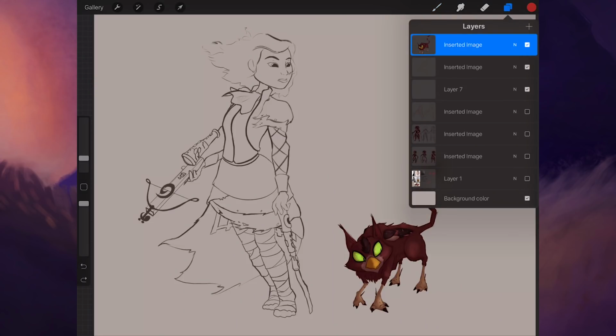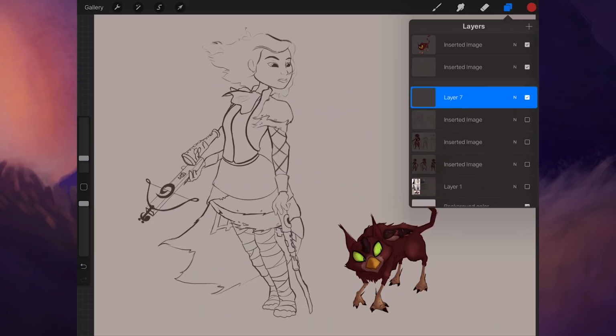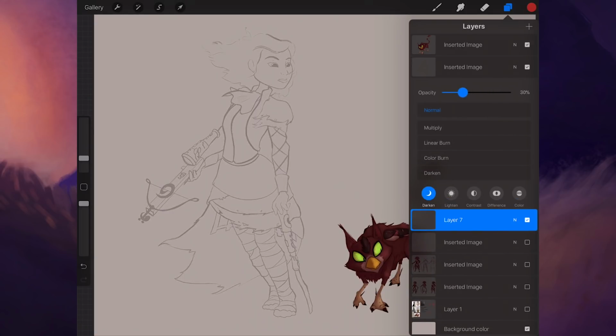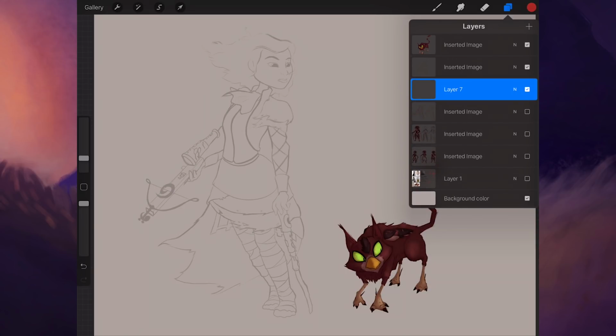Okay, so what we're going to do now is come in and, using this layer that I've created behind our original, I'm going to turn down our original line layer opacity to about 30% or so.